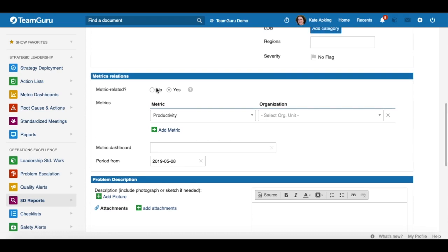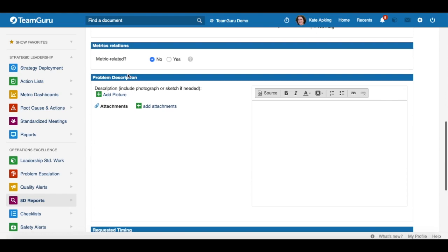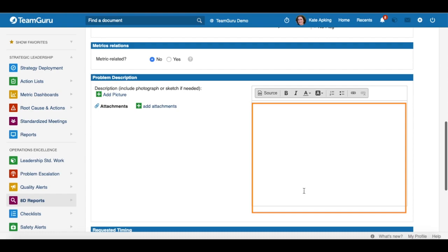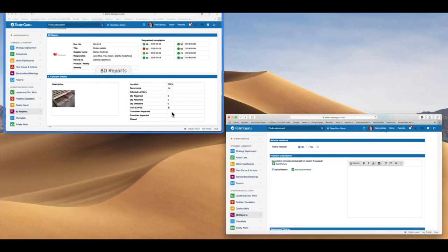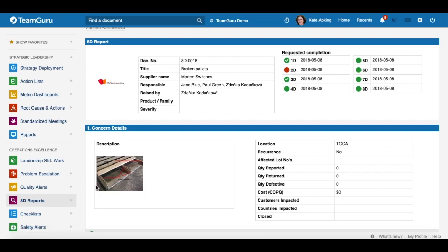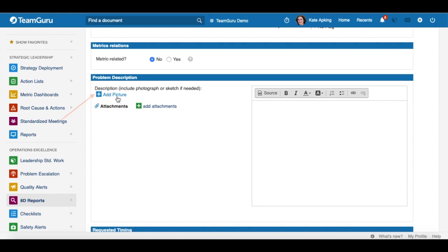And so for our example, I will just choose option no. And now we continue with problem description. You have a field where you can complete the problem description, and you also have an option to add a picture or attachments. Here I would like to point out, if you add a picture as an attachment, it will be saved under attachments, but then it will not be displayed like this in your document. So if you want your picture to be displayed like this, you have to add the picture under this option.